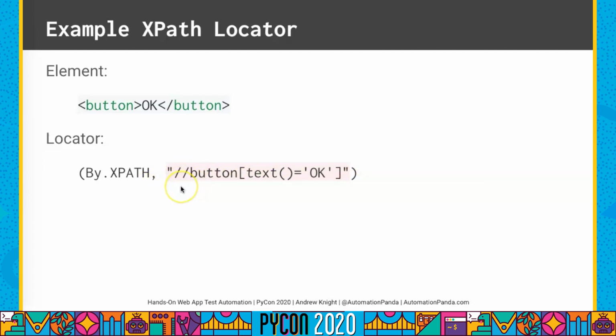The double slashes indicate that I want to search from the root element down to any sub-elements. Button is the tag name for the element. The square brackets denote conditions. And within my condition, I'm going to use the text function to get the textual value of my element. And I want to select every button in which the text equals the string OK. This is a very, very simple XPath. Sometimes XPaths can get really, really long and really hairy.